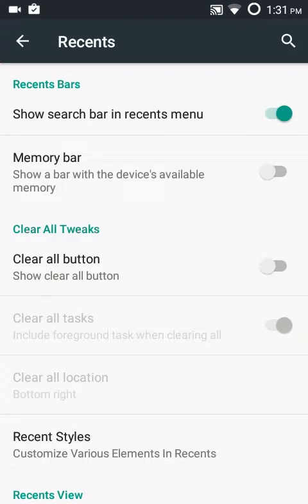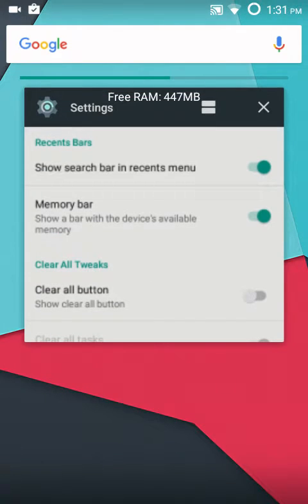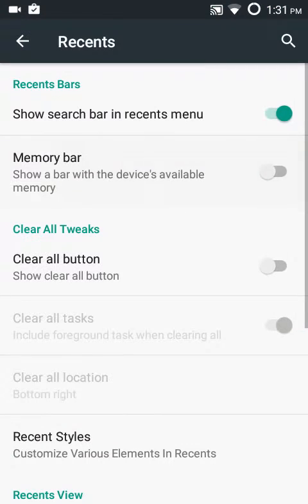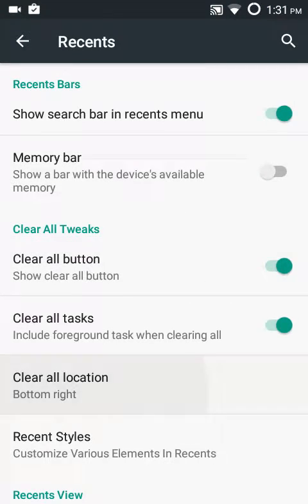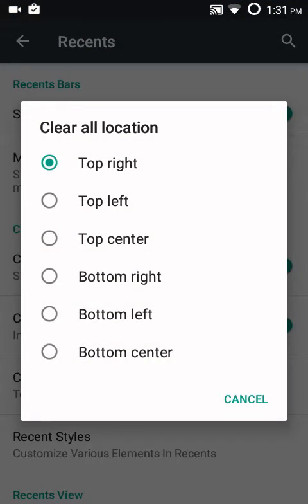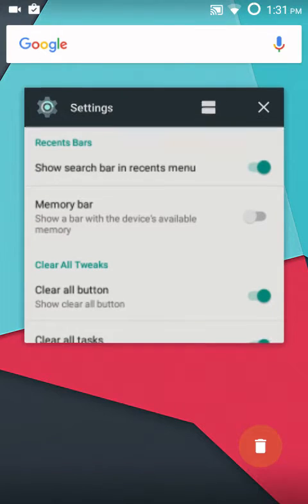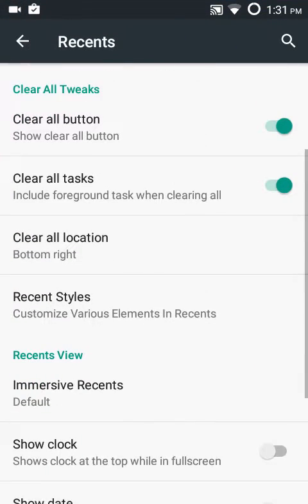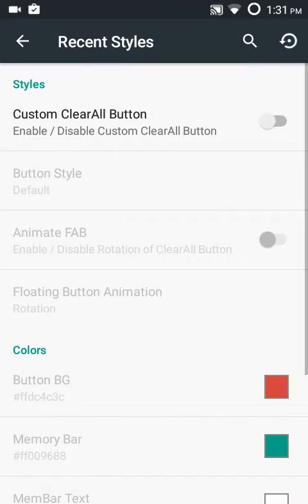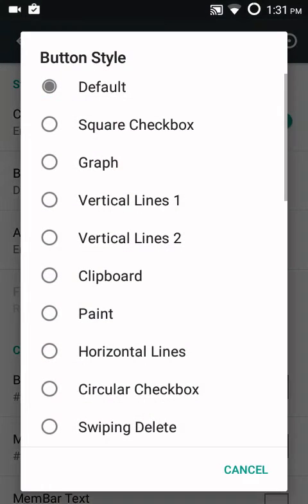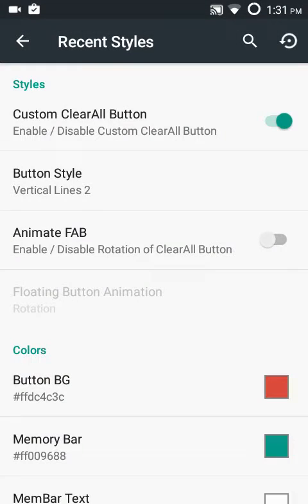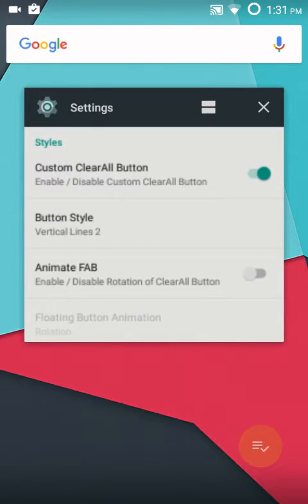change the recents. You can show the memory bar in recents, as you can see, the RAM. Then you can do clear all button on the top right. So there you can see, I'll just do bottom right. So there you go, on the bottom right. Then the recent style, you can change the recent style as well. Custom clear all button, you can change it as vertical lines, let's say 2. And there you go, you get the vertical lines.